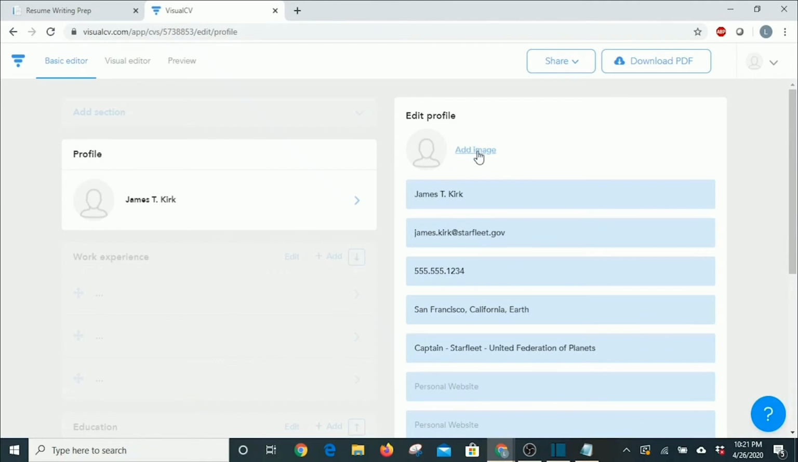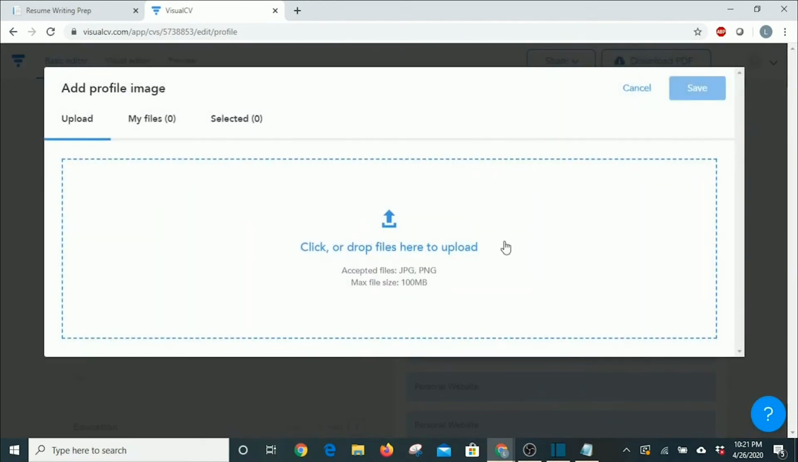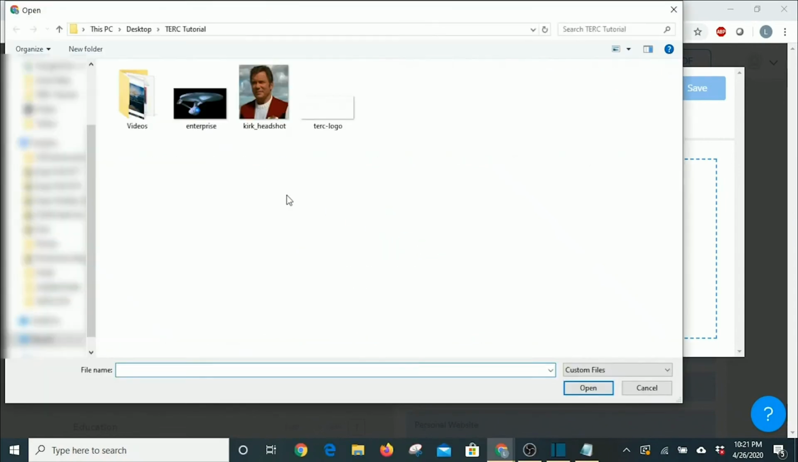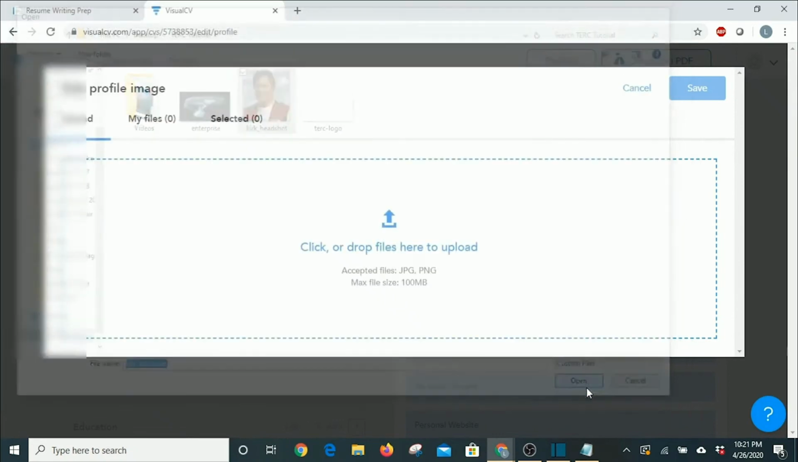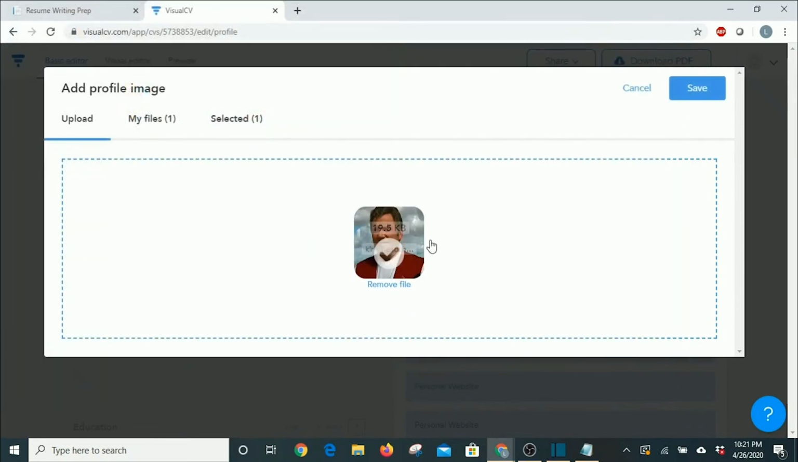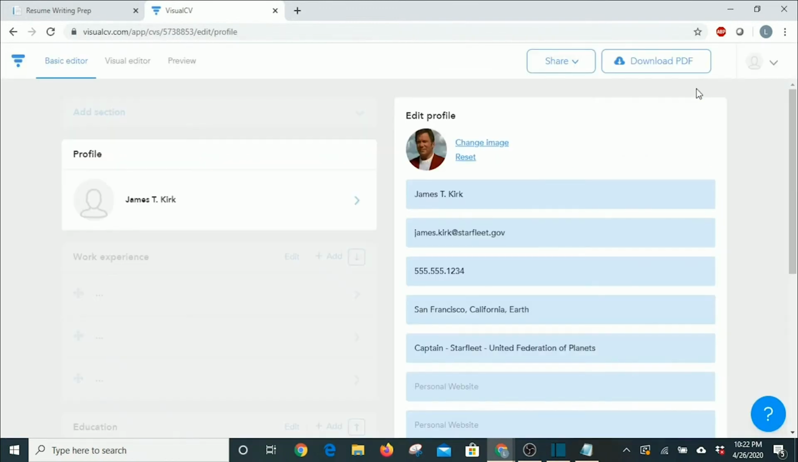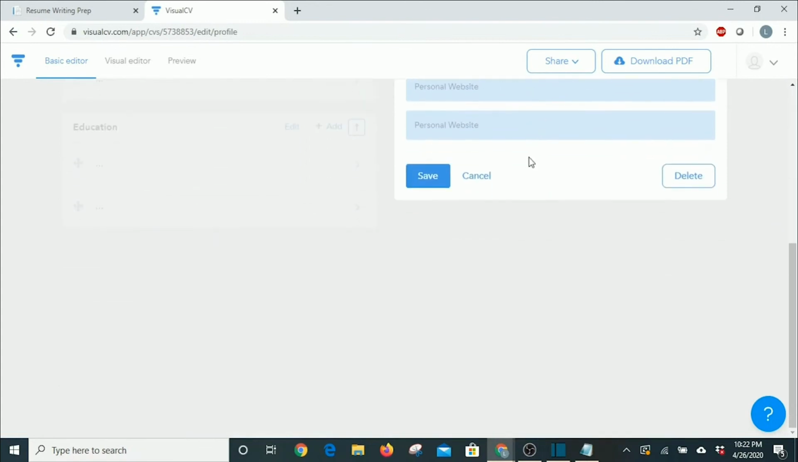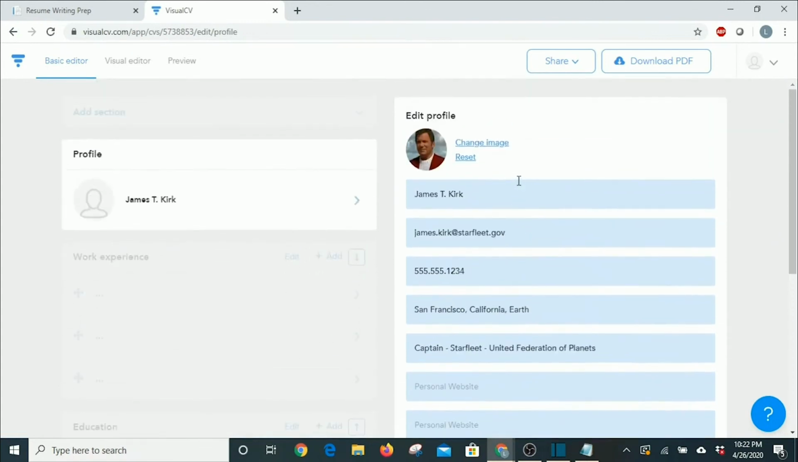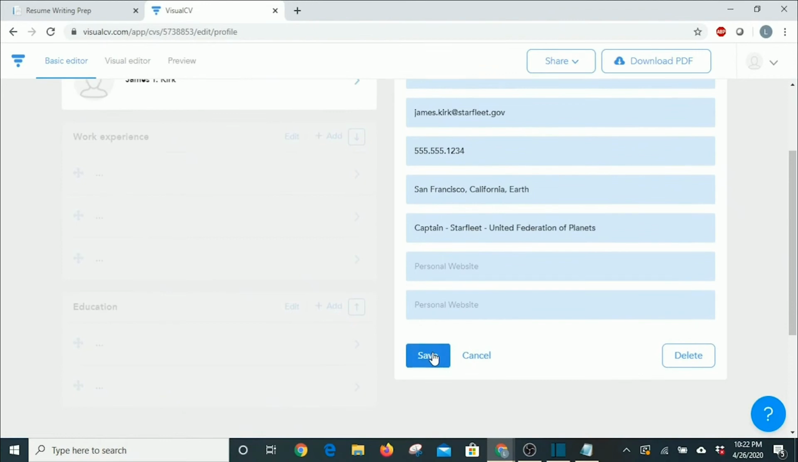You just click on Add Image, and then click on here where it says click or drop files here to upload. Click on that, and then you just navigate on your computer. I've already got it pulled up here. Got our check mark. So then we hit Save in the upper right hand corner. And so now we have our profile set. Okay, once all your information is put in, hit Save.